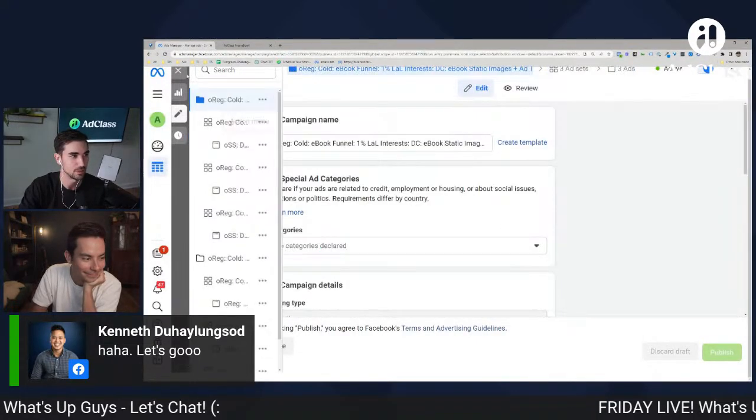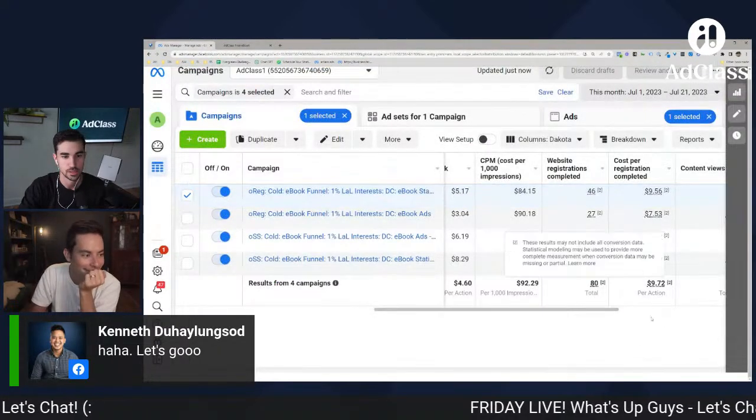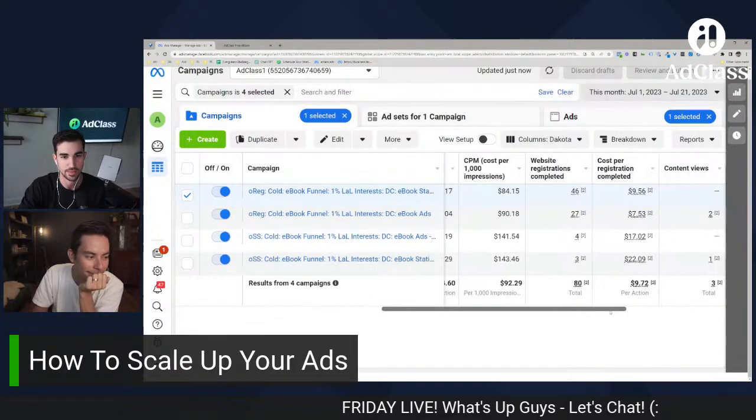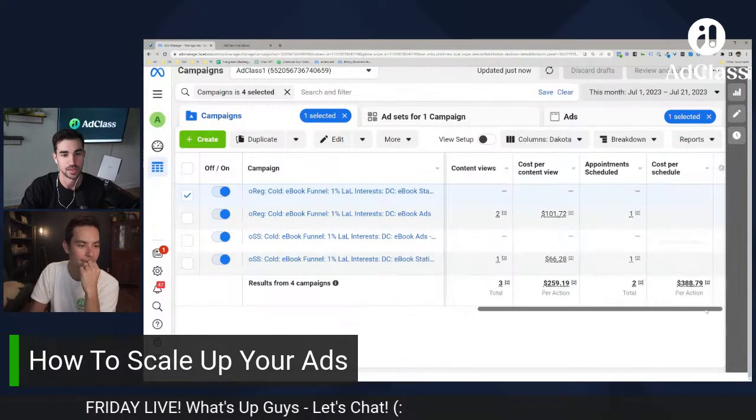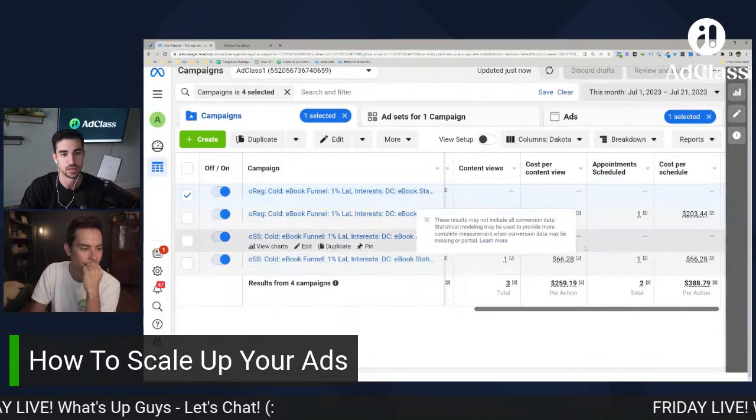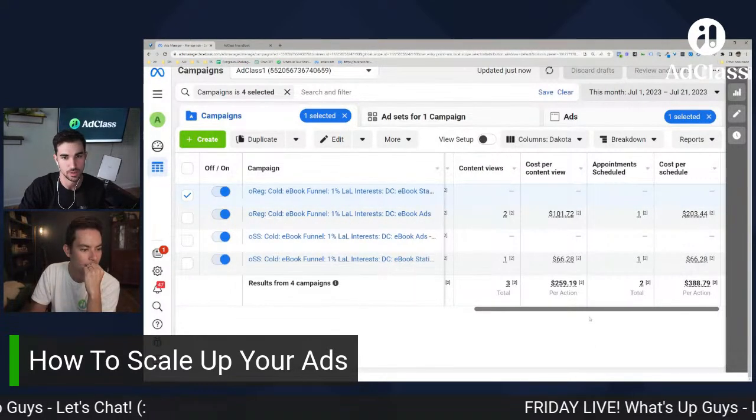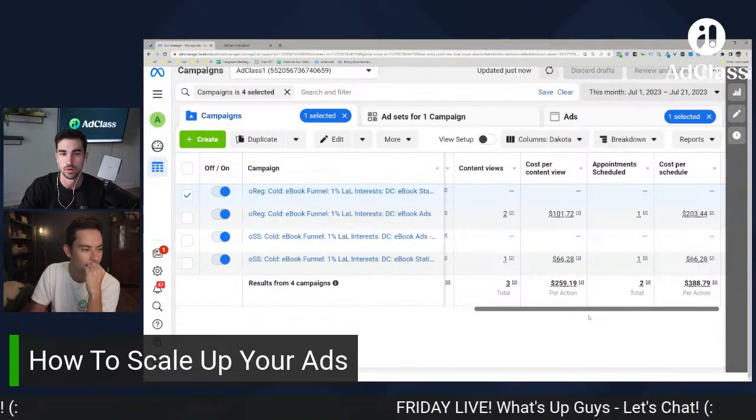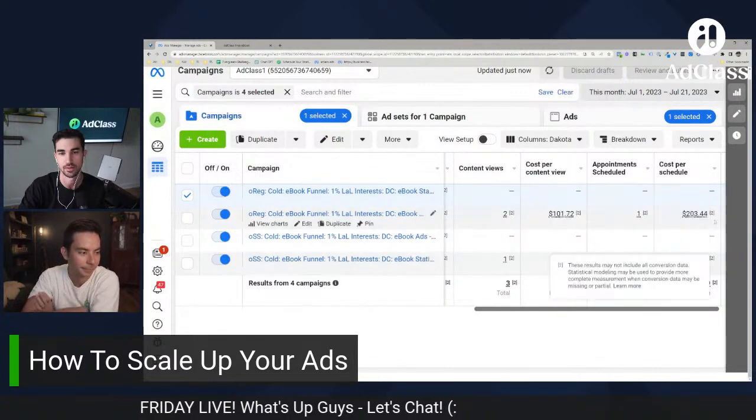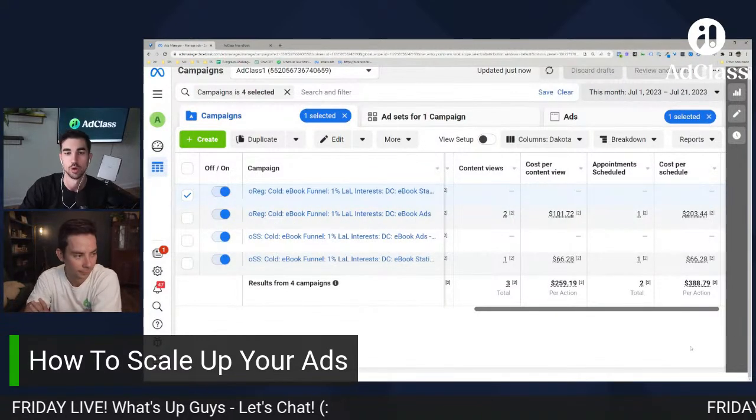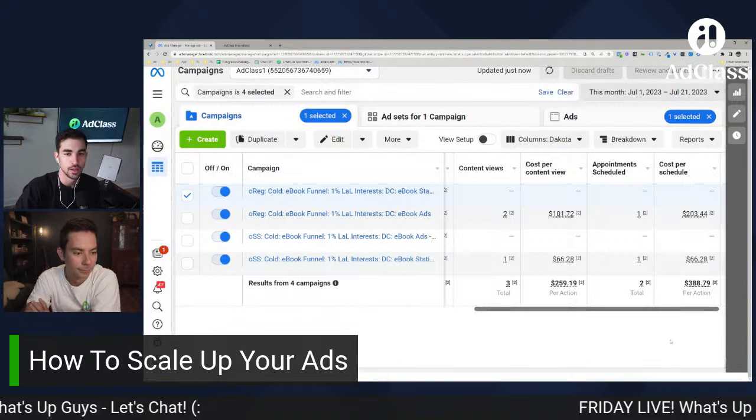So back to the campaign view really quick. So that's our cost per registration. I'm happy with that. That looks good. So now the next piece is cost per content view and appointment scheduled. In this funnel, we're not actually as worried about content view. We're firing it on the schedule page. So I want to see that data, but appointment scheduled is the more important one for sure.